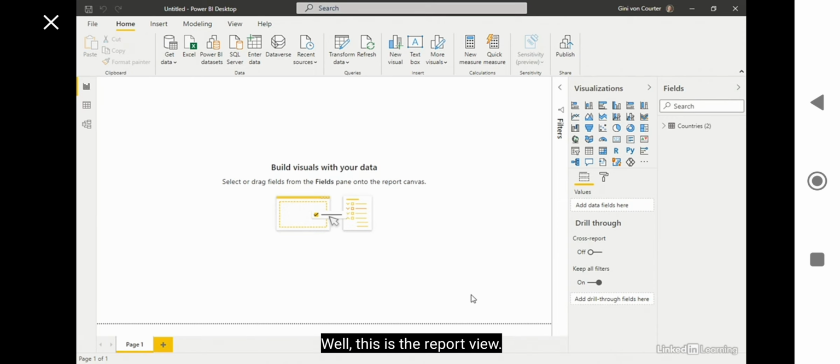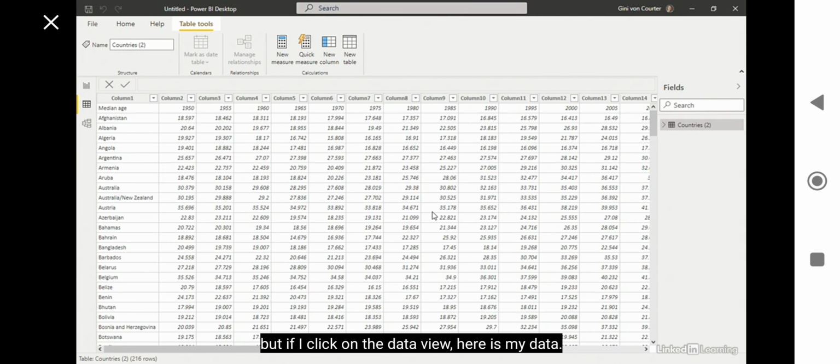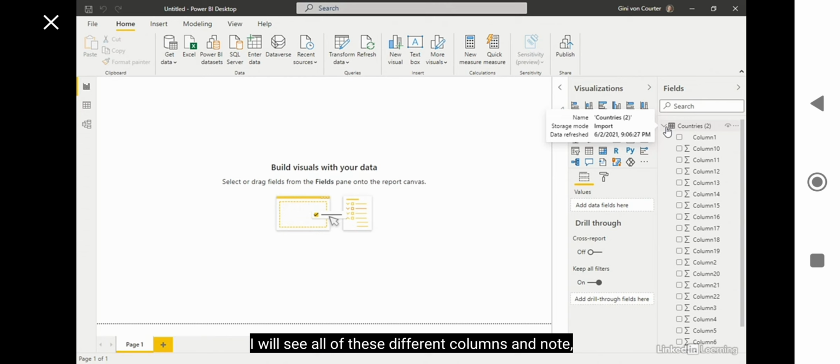Well, this is the report view. We haven't begun to build our report, but if I click on the data view, here is my data. If I go back to the report view, I also know that the data is imported because it's listed here in the fields list. And if I expand it, I will see all of these different columns. And note, they're just column 10, column 11. I already showed you we had a problem and that we need to transform this data, which will not take us long at all. If I wish, I can save this for further work later, and in fact, that is what I'm going to do.